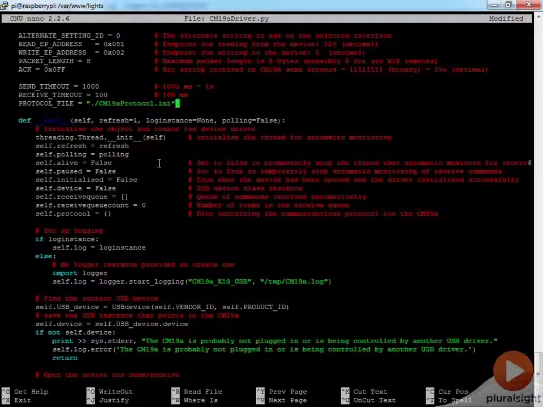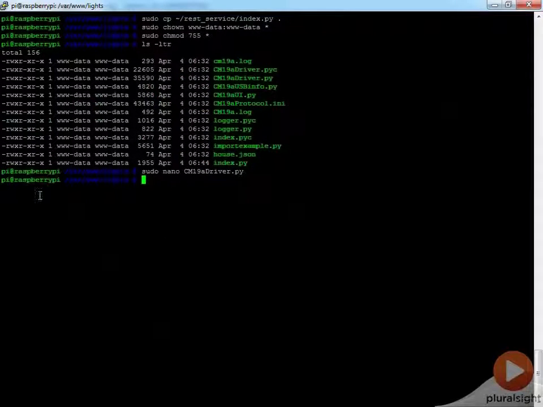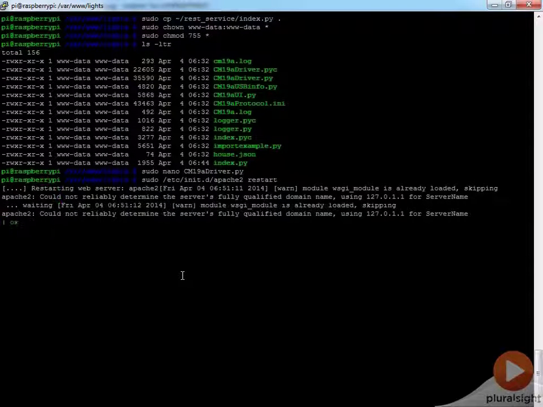Up here, I'm going to need to set the directory for the protocol file, the configuration file, to be where it actually is, this www lights directory. And once that's in place, the CM19A driver is now configured to work in the www lights directory. So now, what I'm going to have to do is go ahead and restart Apache in order for these settings to take effect. The driver's set up now, but we still have more work to do in order to get the PUT request working with lights.